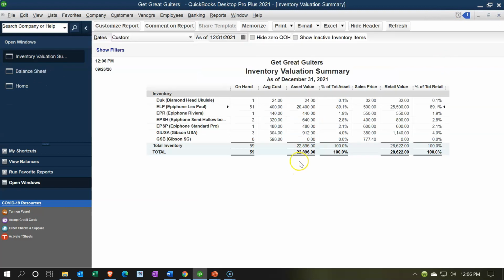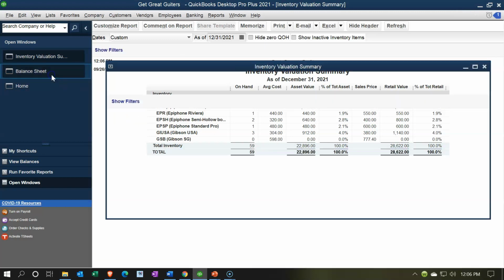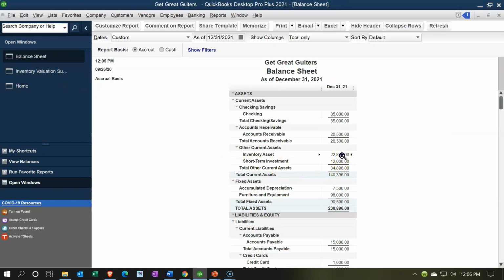You can see the total asset value at the 22,896. We're going to sell them for the 28,622, but this amount here is the amount that we should then see on our balance sheet, 22,896. Going back on over here, we've got the 22,896, so that should be the general rule.